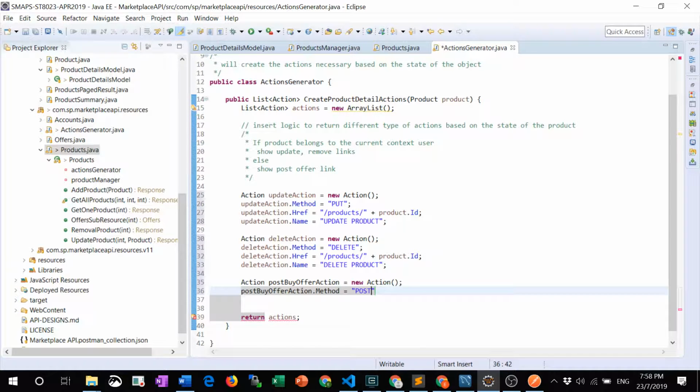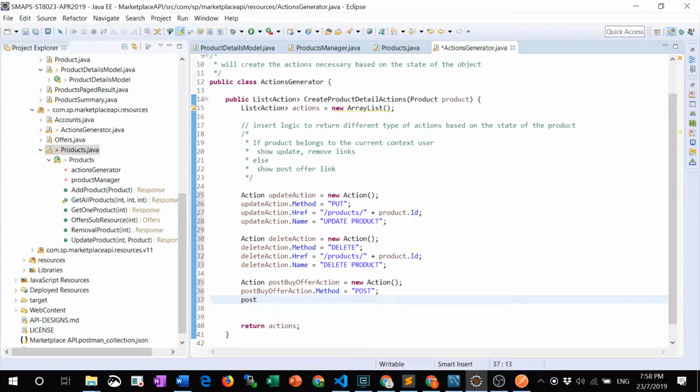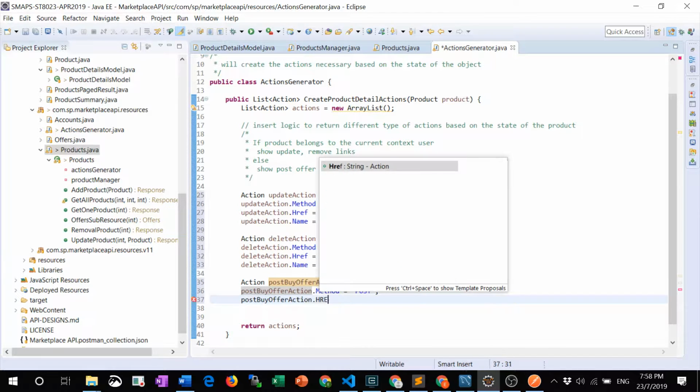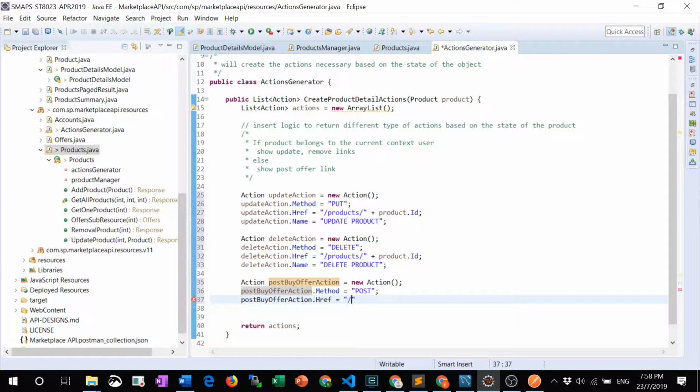Okay, so for post offer, because you're adding another offer to the offers sub resource of the product, you would do a post. As for the link, it will depend on the design. So if you created the offers as a sub resource, likely it will be products, followed by the ID path parameter, then followed by offers.